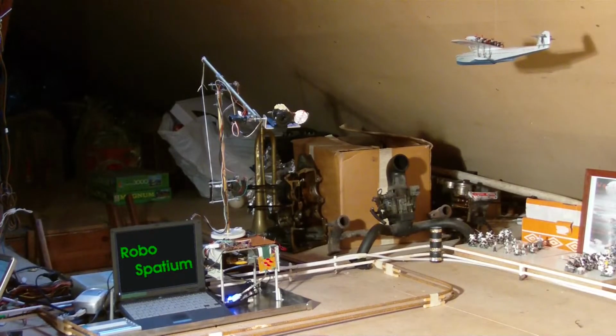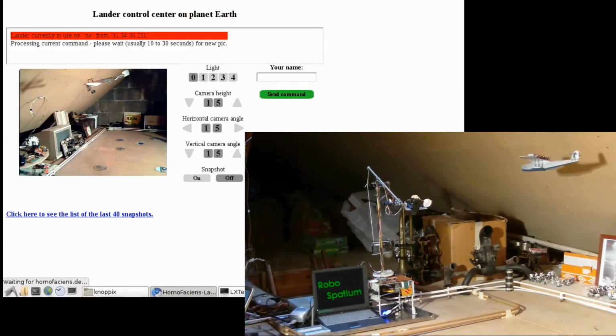The lander is the base station of the Robospatium, which is the robot space. There a camera is located, fixed at a robot arm, so that it can rotate around 3 axes.